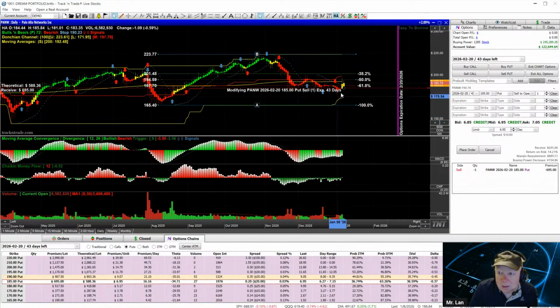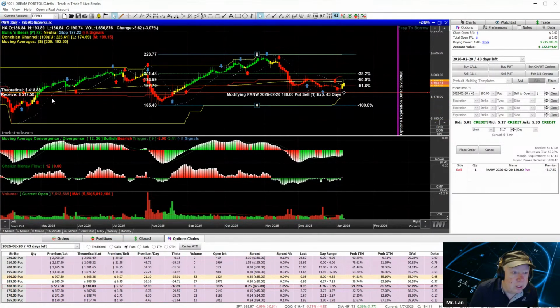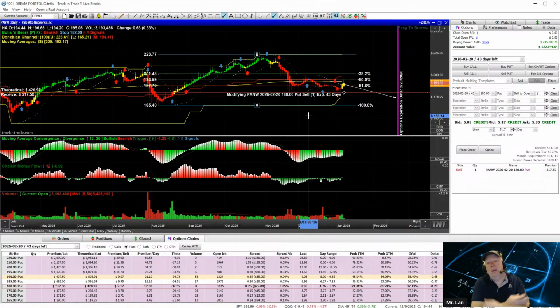All right, so we're going to come in here and let's sell one of these. Where are we going to sell it? Maybe we'll sell it right here. All right, so we're going to receive $517 to sell that option. And if the market comes down and actually closes down underneath here, we're going to end up buying 100 shares of this, which would be $18,000 because it's $180 a share.